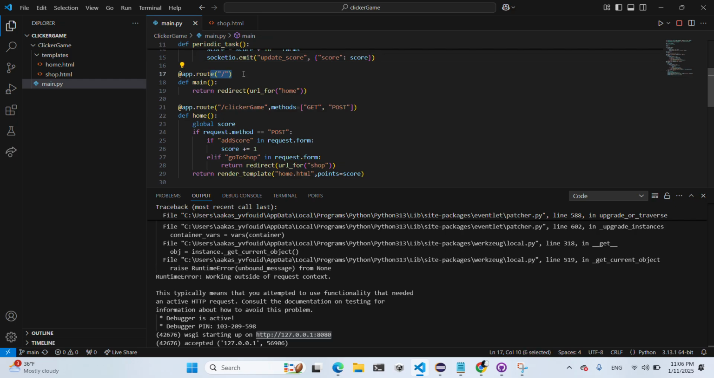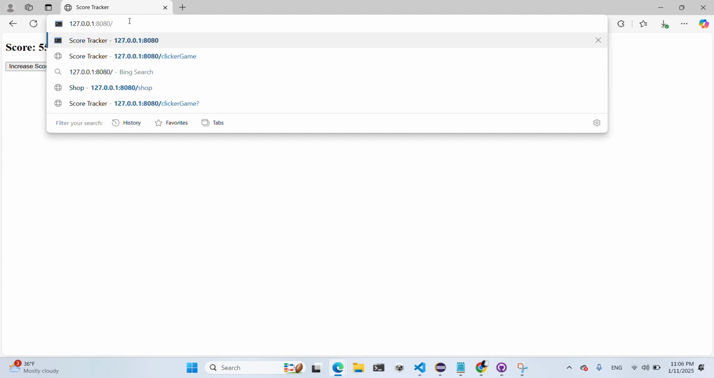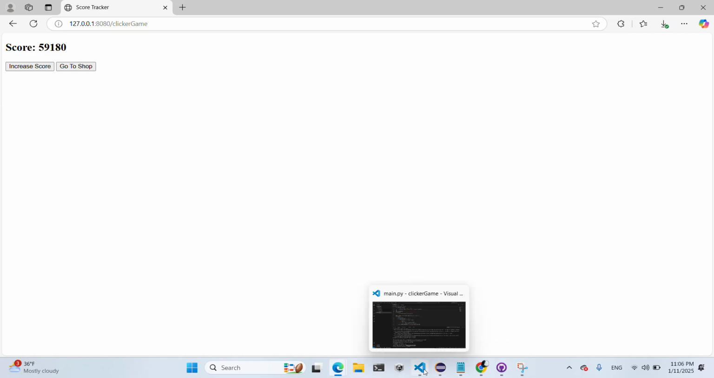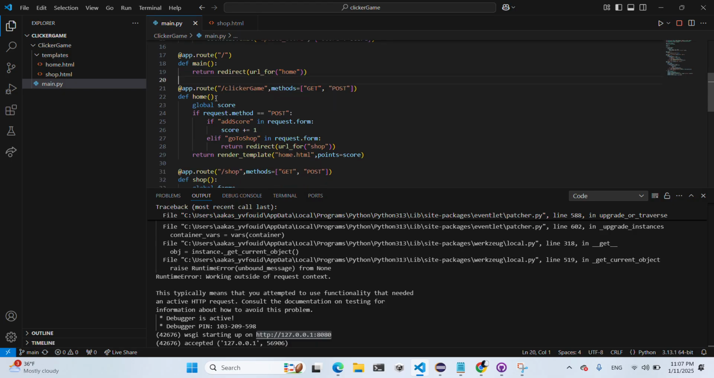If you go to this route, just like a normal backslash, and I'll show you here, if I were to just type in this URL with the backslash and enter, it redirects me to clicker game. And that's basically what this function here does. If you type in this URL, it redirects you to the function for home. So now let's look at home. As you can see, home has the URL for the clicker game.